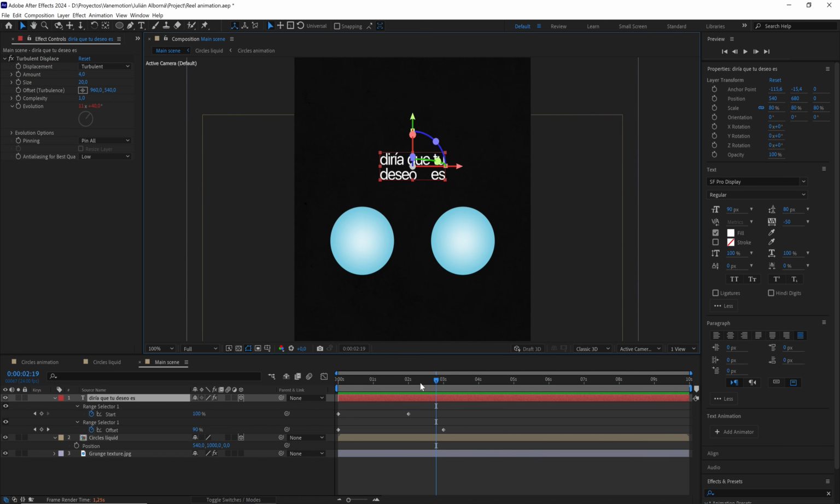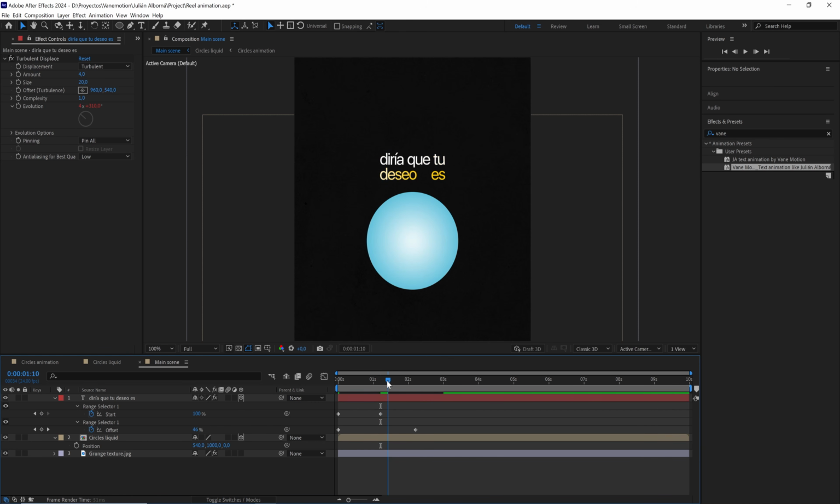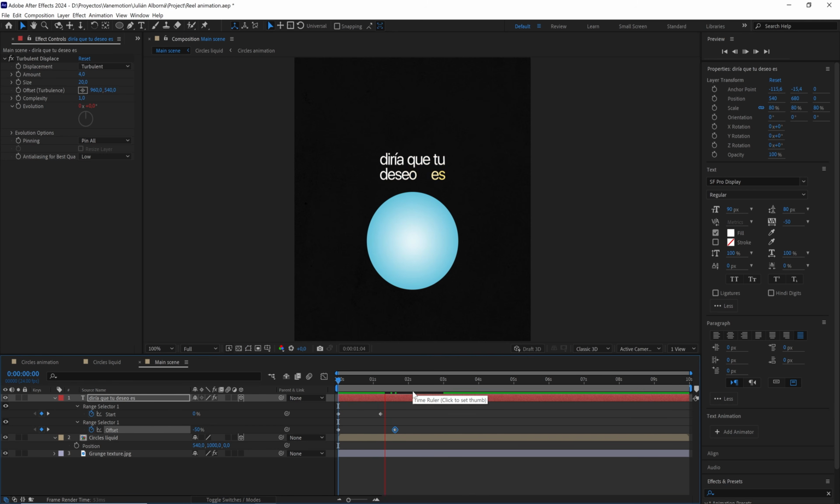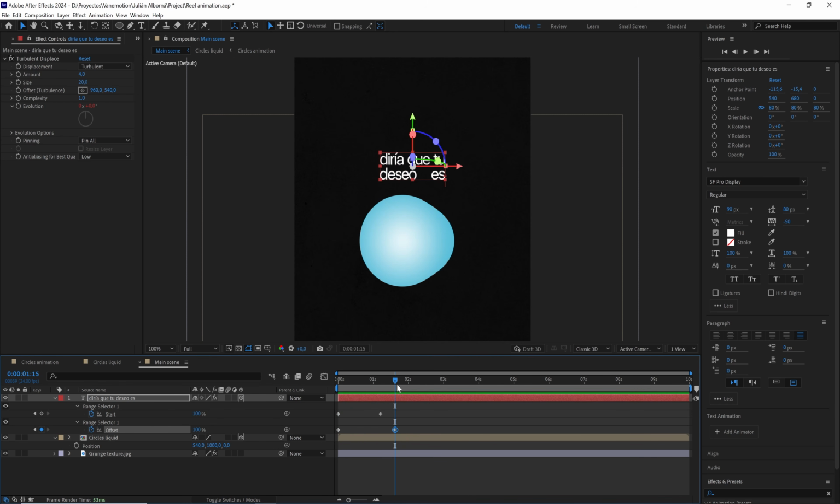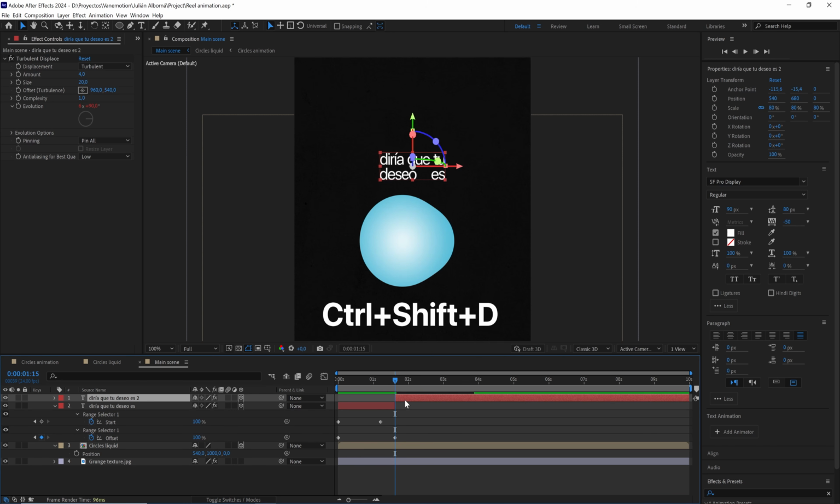Now we just need to adjust the timing to our audio. I already know where each text line goes, but you need to take as much time as necessary to ensure the audio you add is synchronized with the text animations. Using Ctrl+Shift+D, we cut this layer here.